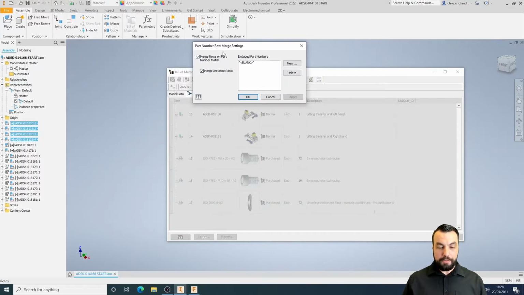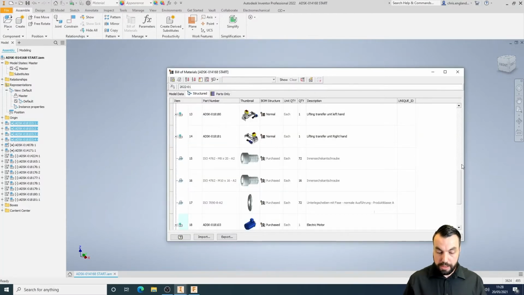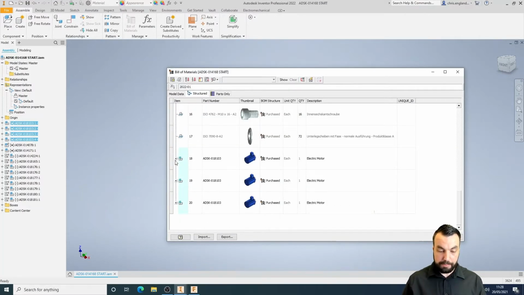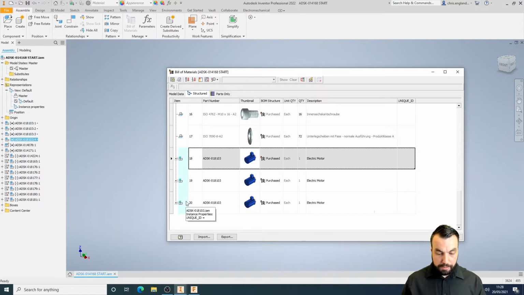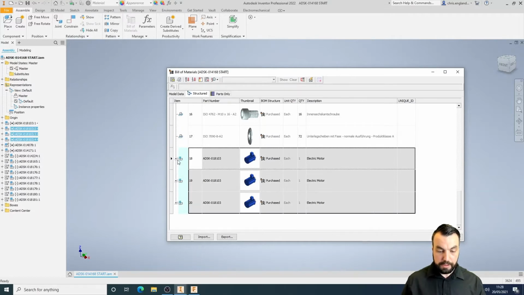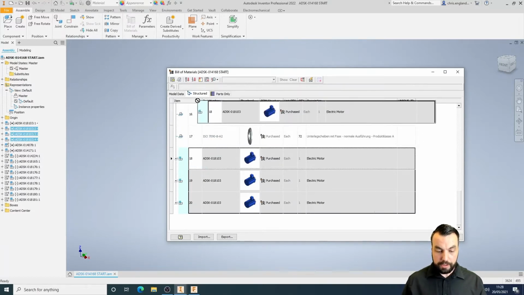So the other thing that's come in is part number row merge settings. We can now merge or unmerge our rows based on an instance or instance property. So instance row merge, and there we go. Our parts have appeared at the bottom as I was expecting. And I'm just going to select them all. Hopefully, let's see. There we go. And just drag them all up so I can work with them.